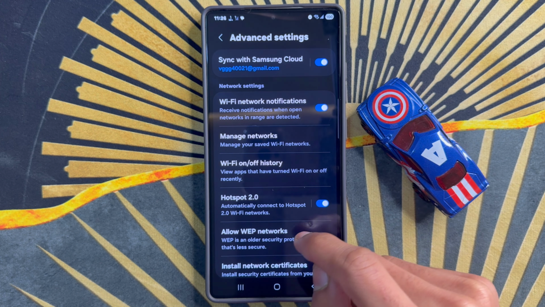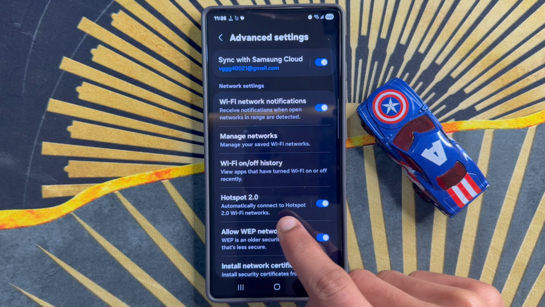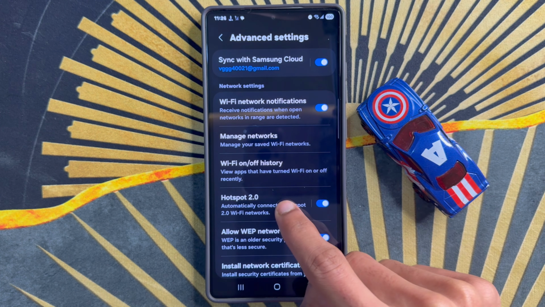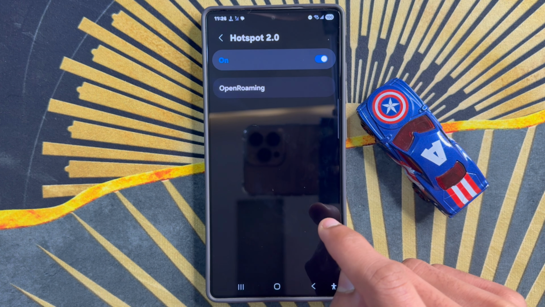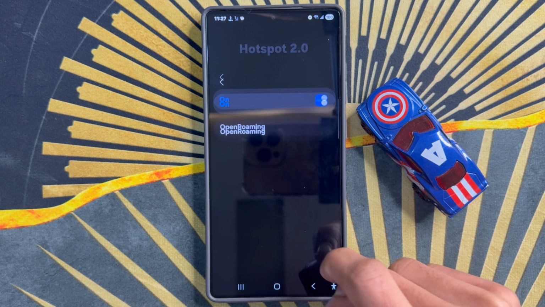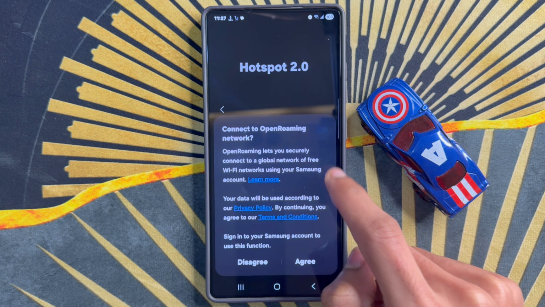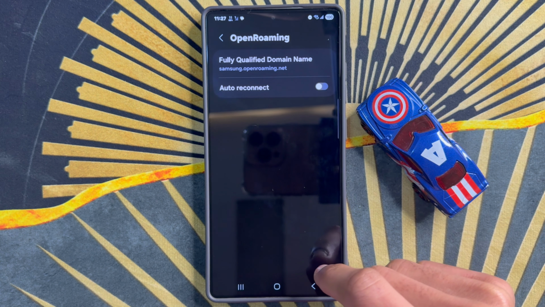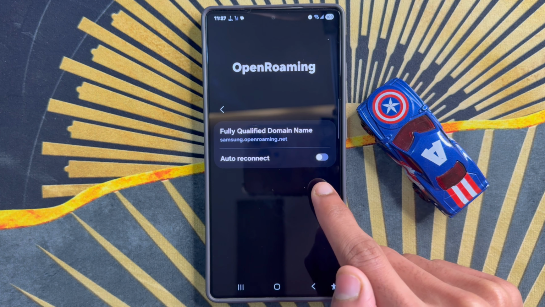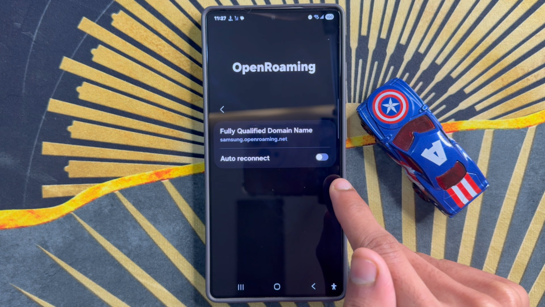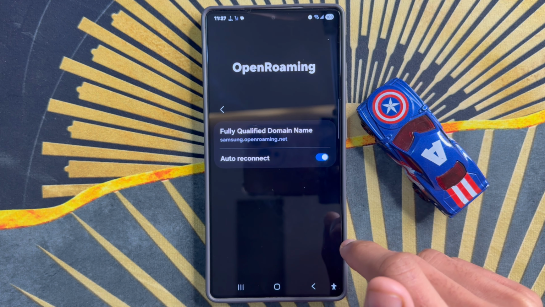After you click on Advanced Settings, you will see Hotspot 2.0 is here. Click on Hotspot 2.0 and you will see Open Roaming. After that you will see Auto Reconnect is here. If you want to enable Auto Reconnect, turn on this button.